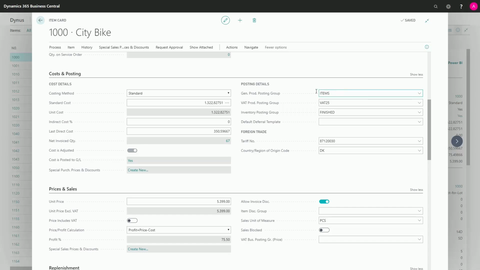And then you need to fill in the posting groups: the general product posting group, VAT product posting group, and the inventory posting group. That determines where the posting on the item should be put in the chart of accounts, in the income statement, or the balance sheet when you handle the item. So these are the mandatory fields that you should enter on all your items.